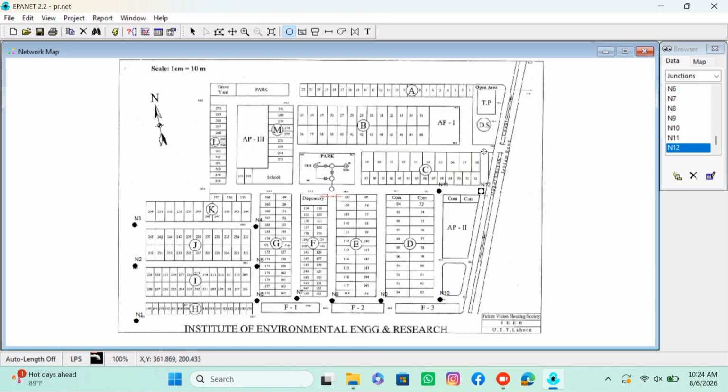After creating the junctions, double-click any junction. Here you can enter Junction ID, elevation, base demand, demand pattern if available. For this example, I'll enter the elevation and demand values for each junction. Repeat this process for all junctions.